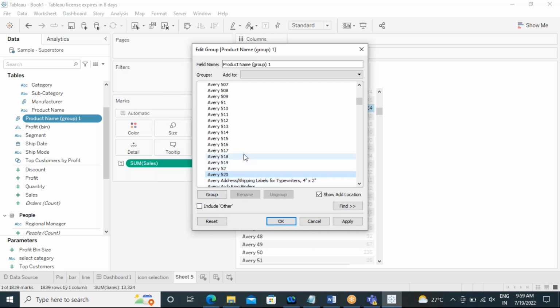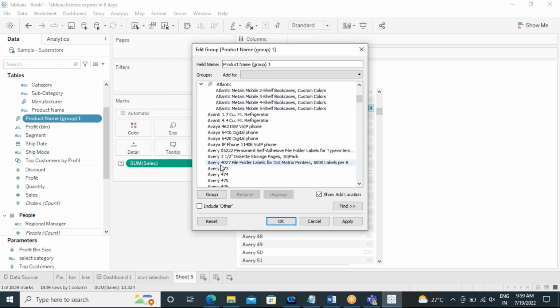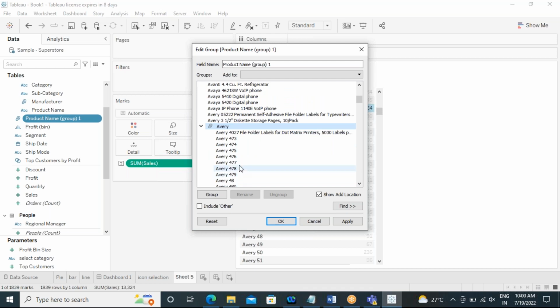You can select all of those, group them, and delete all the things. I can put the company name in that. A few more members are still there, so you can select them as well.